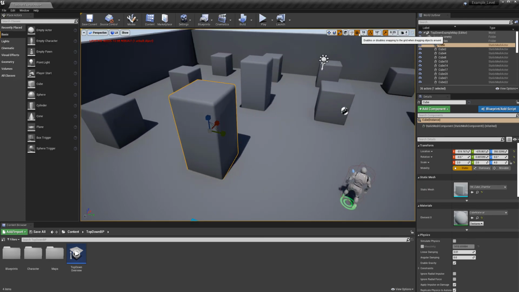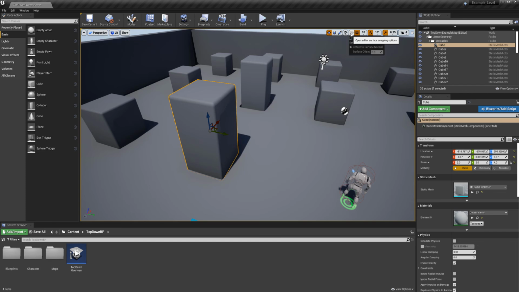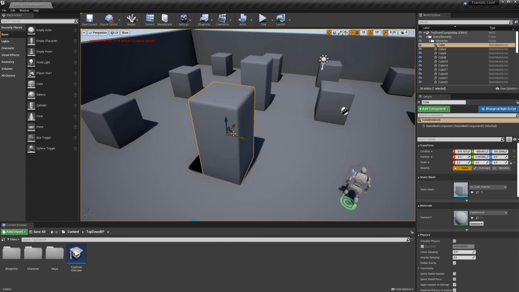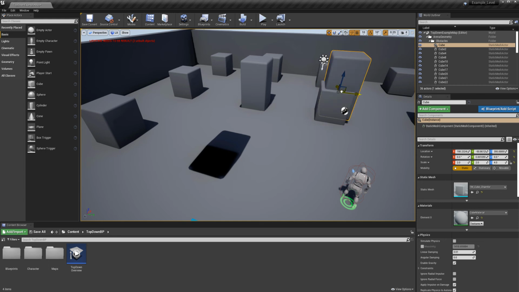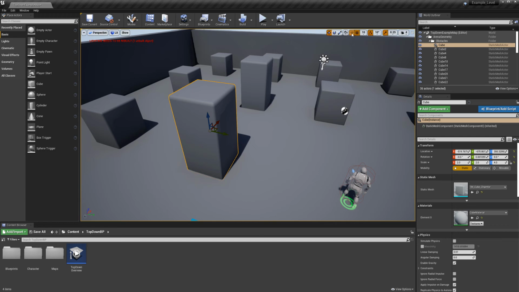So right here, right now, we have grid snapping. So if I move this thing, it can snap to the grid, right? If I click on this and set it up to surface snapping, when I move this thing, it'll snap to a surface, which can be pretty cool. Let's bring that back there though. I'll turn that off. I don't use that too much.